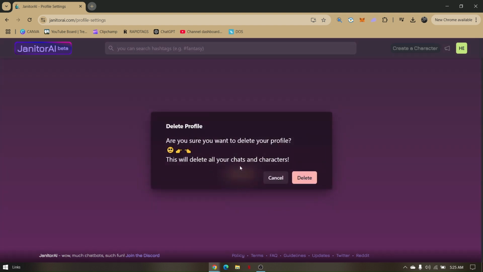So this is a confirmation page. So once you click on delete, you'll no longer have access to all of the features of Janitor AI. So that's how easy and quick you can delete your account in Janitor AI.